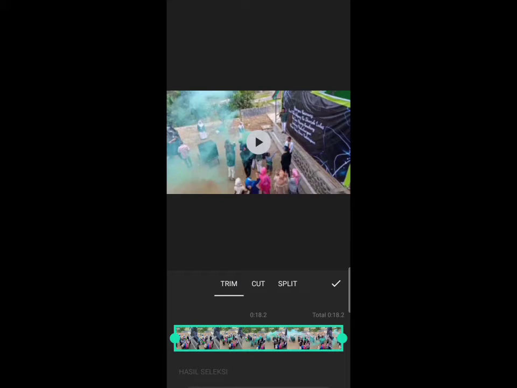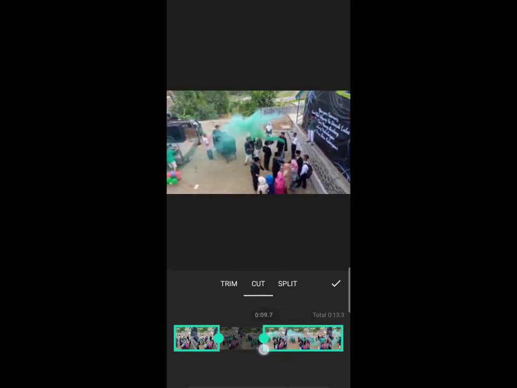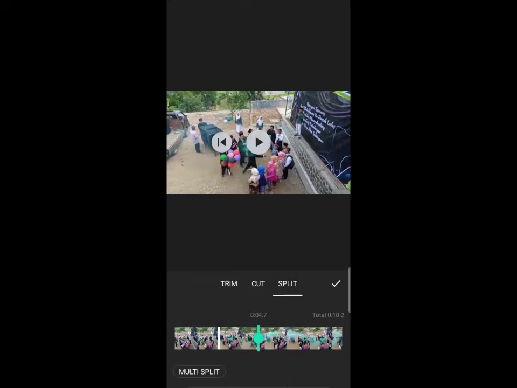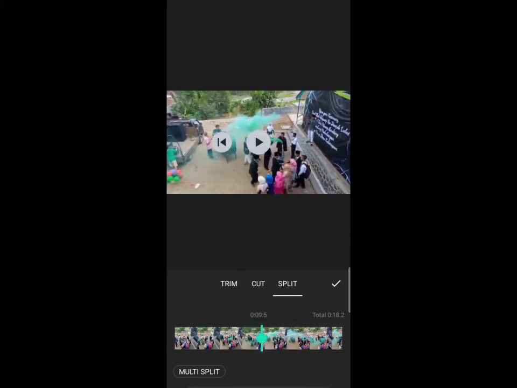And then there is cut, used to cut the video in half, and we can determine the part of the video, while split, to separate the video into two or more parts. But this time, I will use the trim.